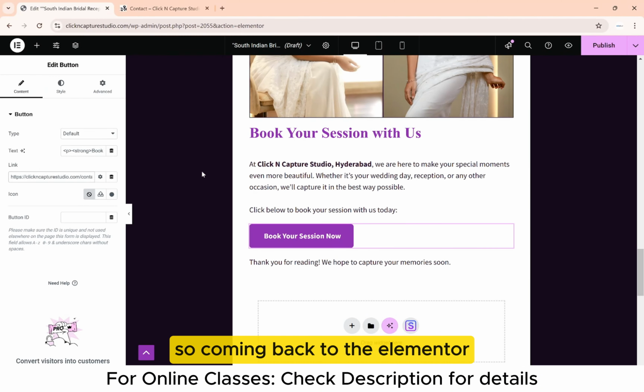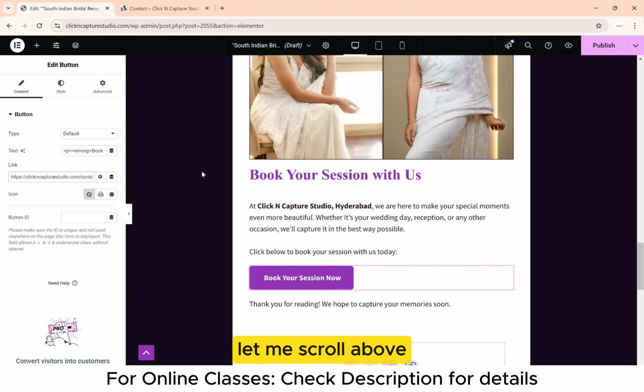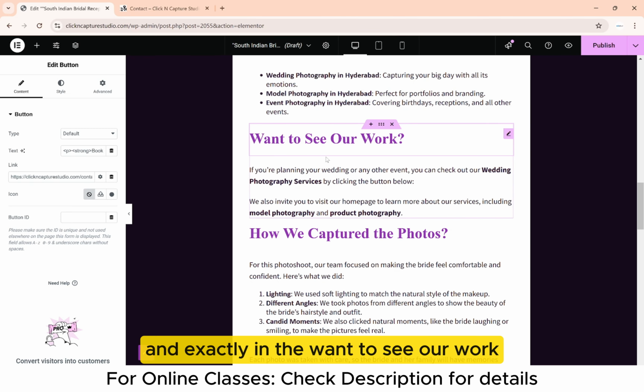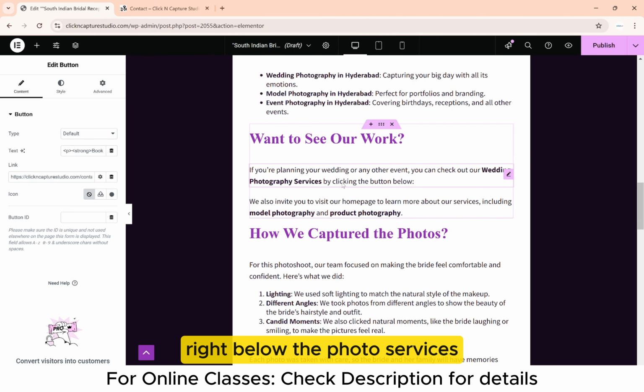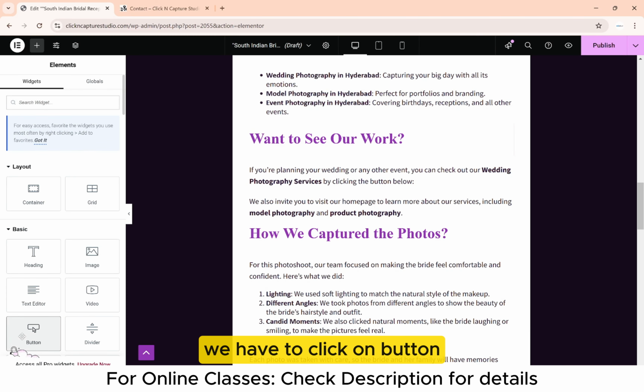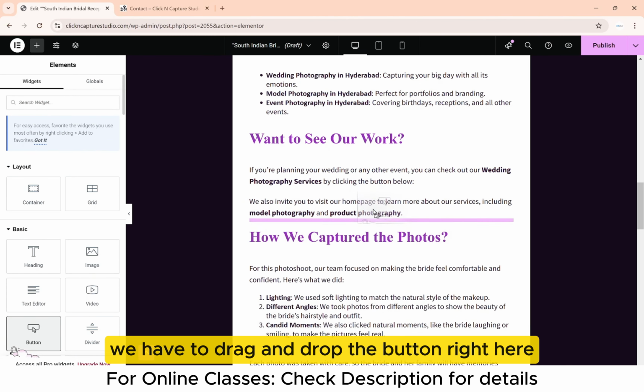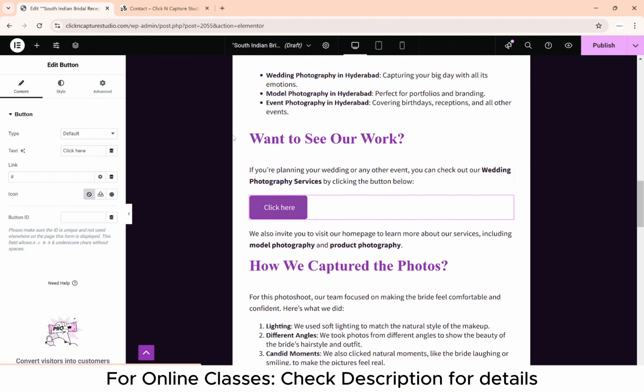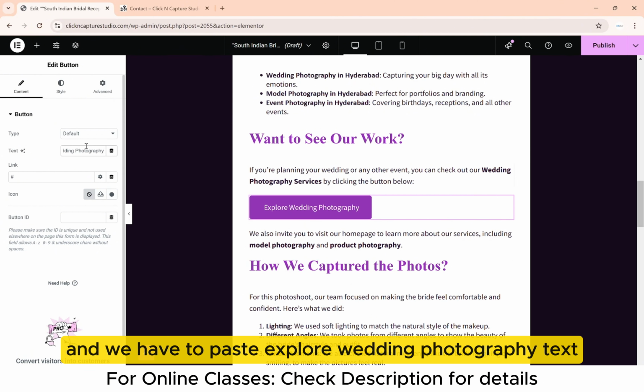So coming back to the Elementor, let me scroll above, and exactly in the want to see our work, right below the photo services, by clicking the button below, we have to add the button. So we have to click on plus icon, we have to click on button, we have to drag and drop the button right here, and then we have to name the button. So from the text, Ctrl A, and we have to paste explore wedding photography text.